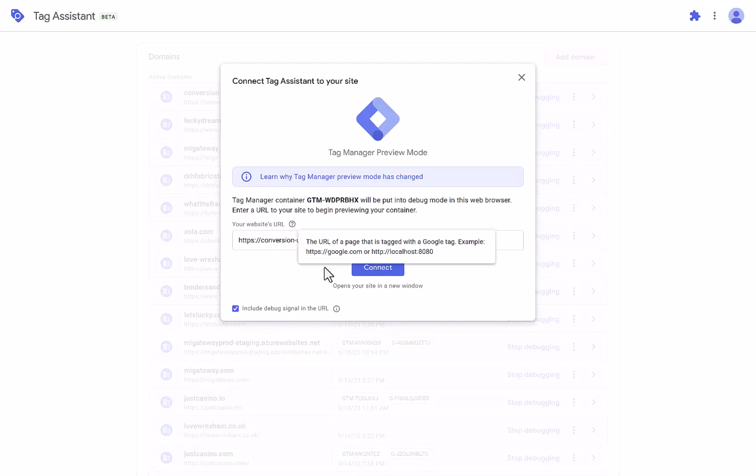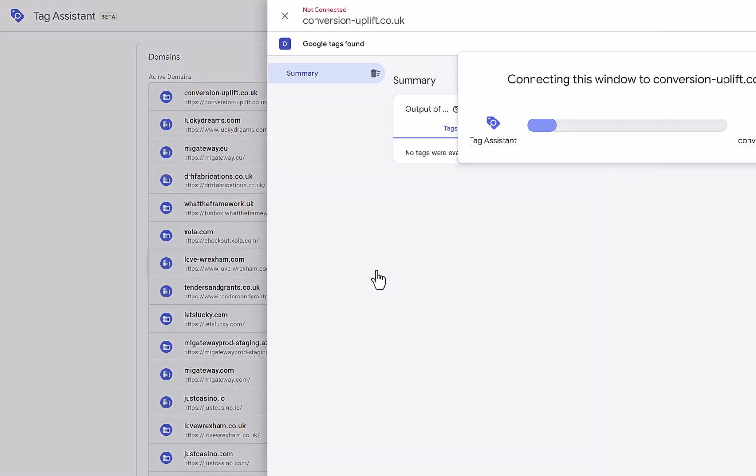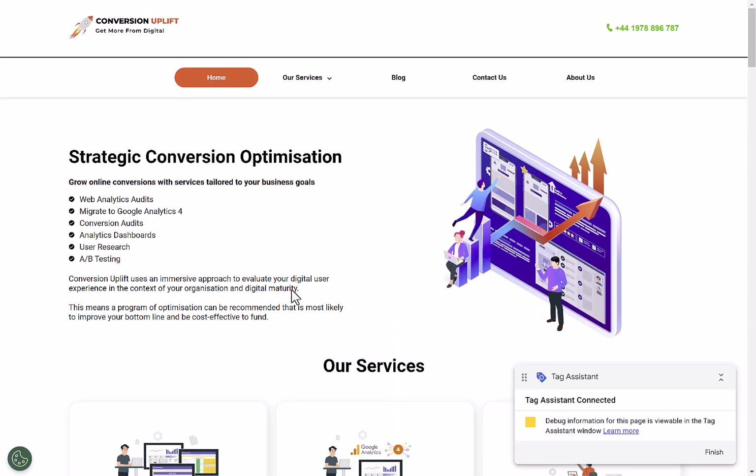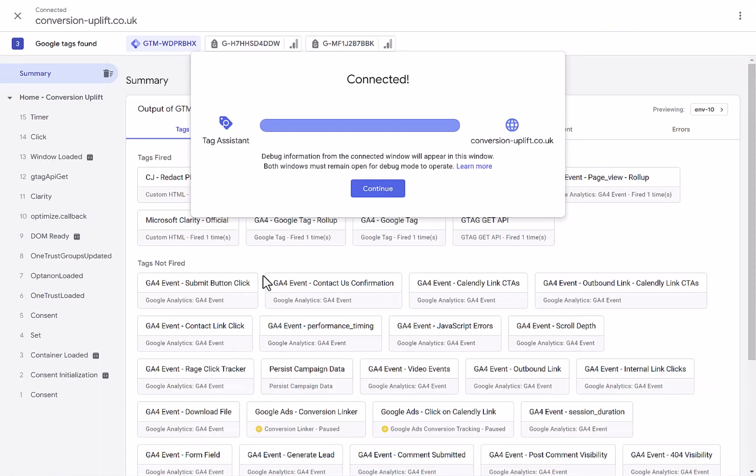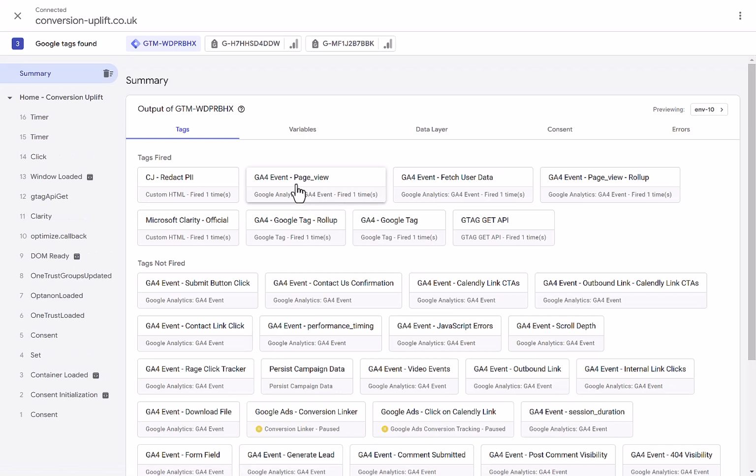So we'll just connect, and then I'll need to go back to the tag assistant in a second just to continue. So here we are, we just need to click continue. Let's see what's fired. We've got a normal page view event and we've also got the Rollup page view event, and we've also got the Google tag Rollup and normal Google tag. So that looks good. They're both fired just once, which is correct. Not expecting any other Rollup events to fire.